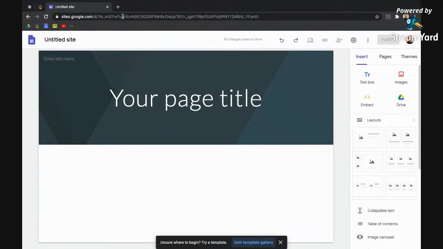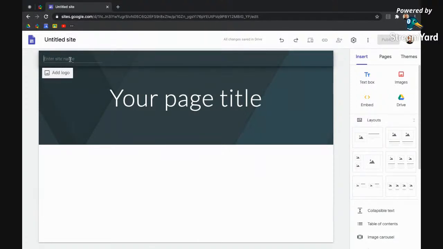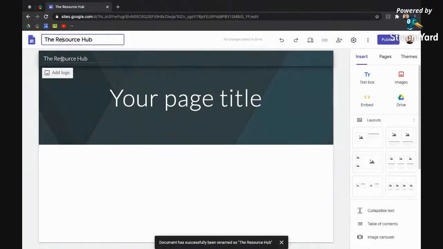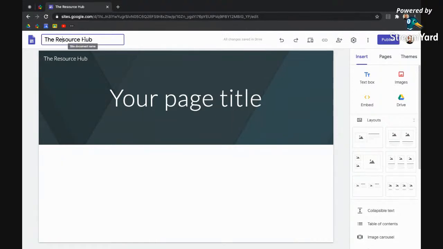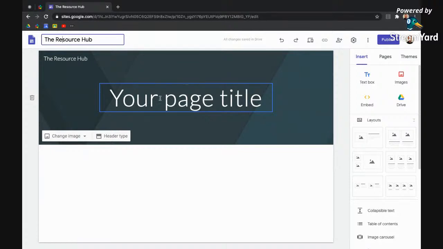So the first thing I would tend to do when building a Google site is give your site a name. Now in here, I'm just going to call this the Resource Hub. Now, as with nearly all of the Google apps, this up here is the actual file name that's going to live in your My Drive area. By clicking this once, it's identified what I've already called my website, and it's done a little bit of the hard work for you.